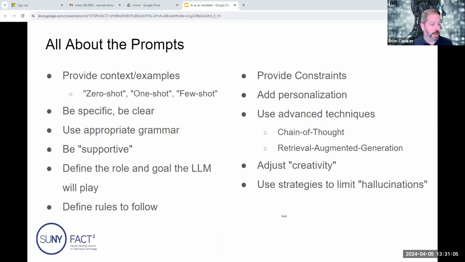It can be very helpful to define the role and the goal that you want the large language model to play. So is it a tutor? Is it an instructional designer? Is it a content reviewer? Is it a movie reviewer? And these things will get factored into how it responds to your prompt.